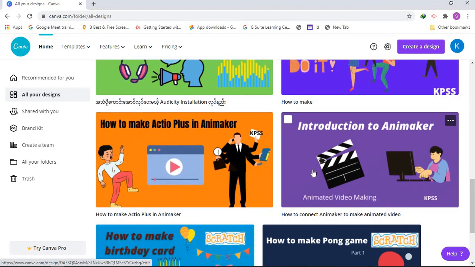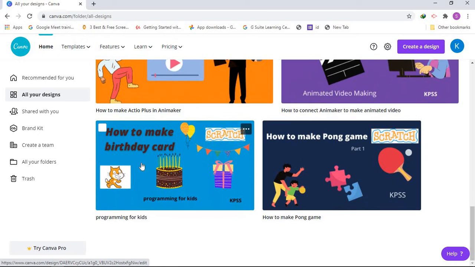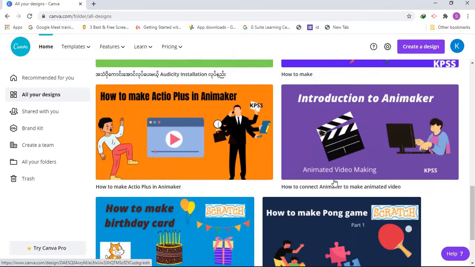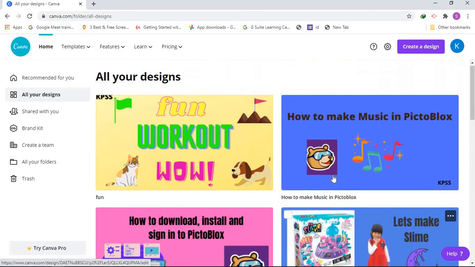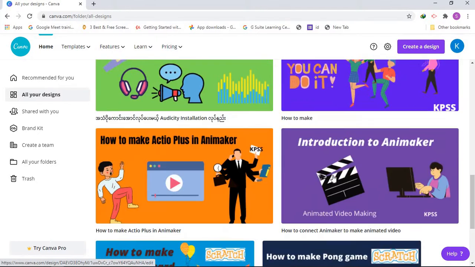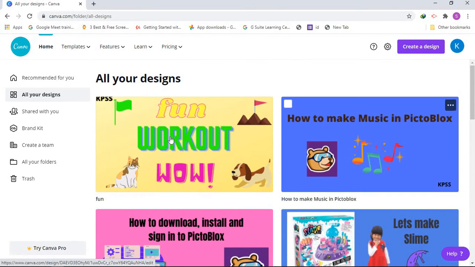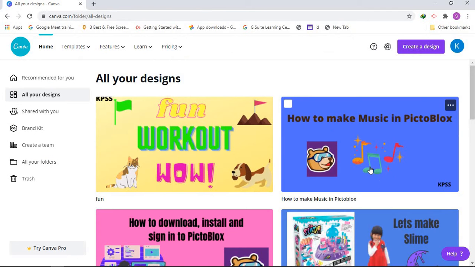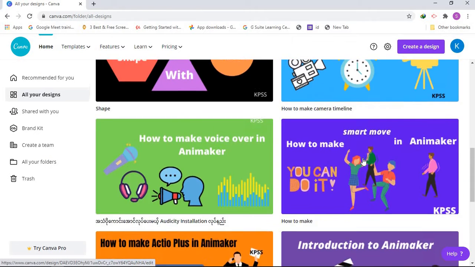This is introduction to Animaker. And this is how to make birthday card in Scratch. And this is how to make Pong game in Scratch. So these are all the videos that I made. If you haven't checked them out, you can check out the videos on my YouTube channel. So this is how a thumbnail looks, and you can also change it as well.